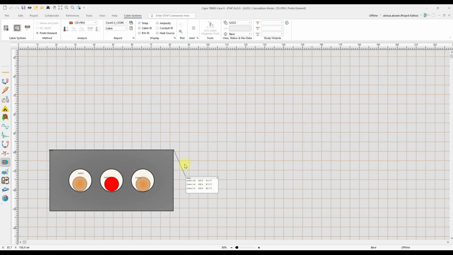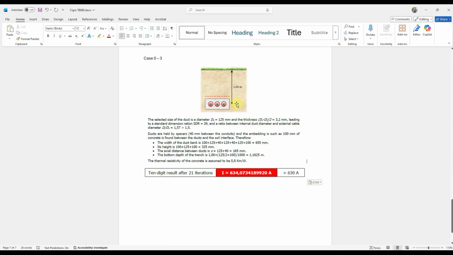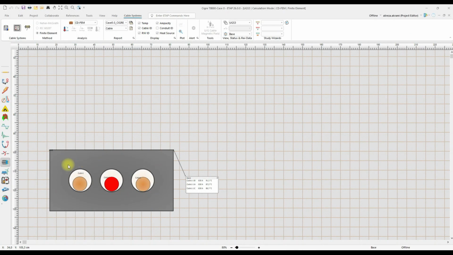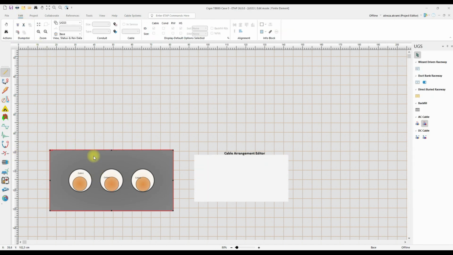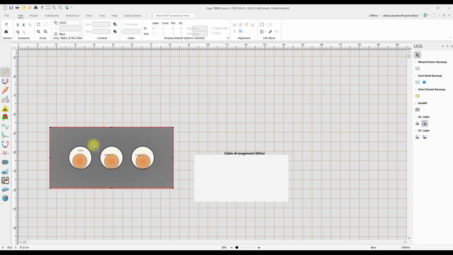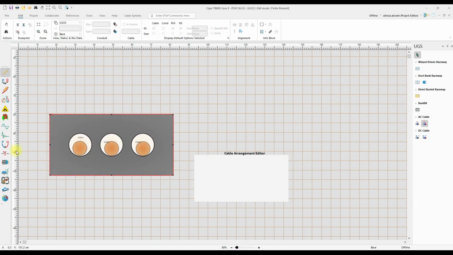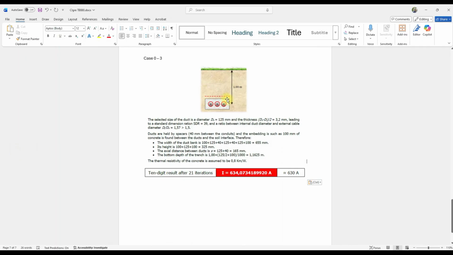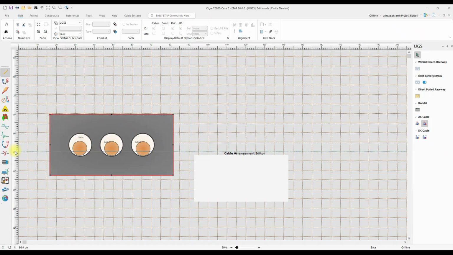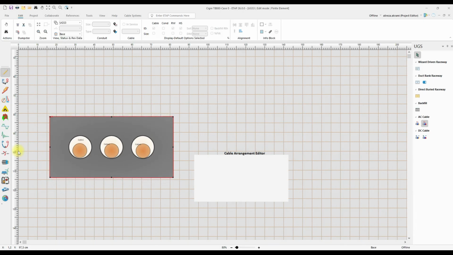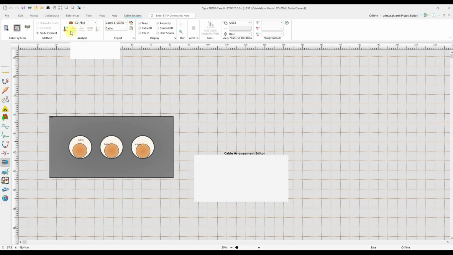Oh, by the way, I guess I just missed something. This should be at the depth of 1 meter, while I have placed it at a different depth here. So let me just move this a bit up. Make sure the center of the cables is at the depth of 1 meter. All right, let's try one more time.